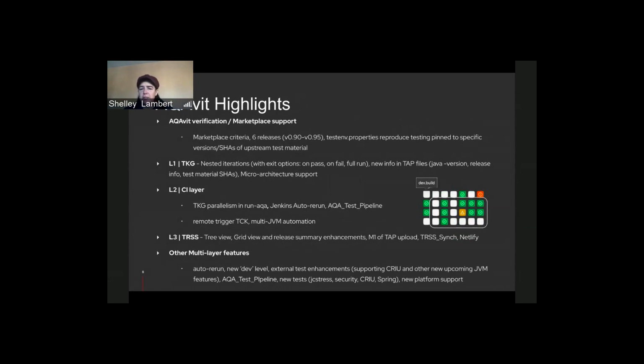New information in TAP files, again, this speaks to the marketplace support. Make sure that we can have in those Test Anything Protocol files information about the thing under test, so we know specifically that when there's a set of TAP files being produced and shared in the marketplace material, we can look and say, ah, yes, these all match. And all of this proof that you ran and passed Aquavit looks right.